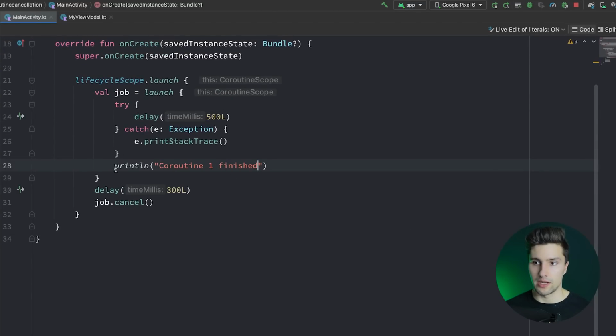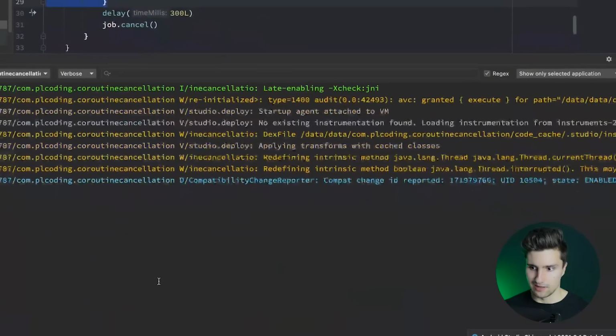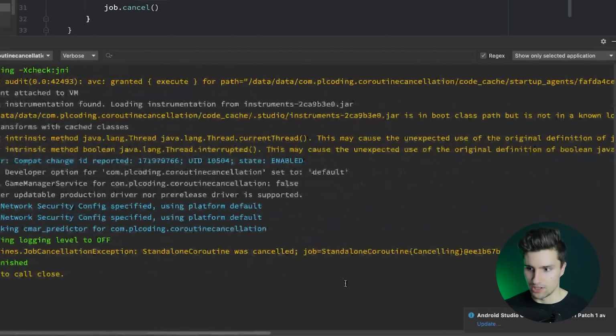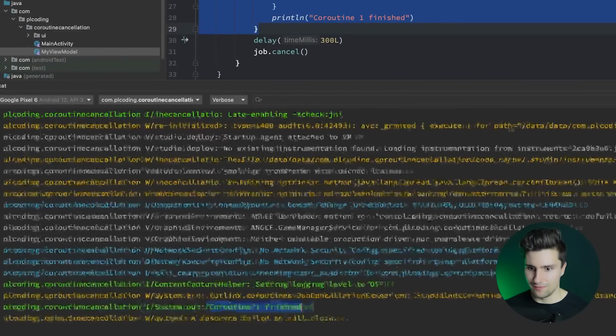So this should actually only be called if that coroutine actually succeeded, because if it was cancelled, then we would get a cancellation exception, it would be propagated up to this one, and it would actually also make this one fail here. However, if we now launch this and take a look in Logcat, then you will see we get our cancellation exception here, but it still prints coroutine 1 finished.